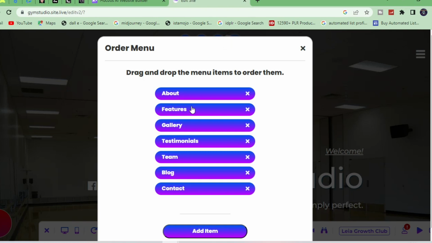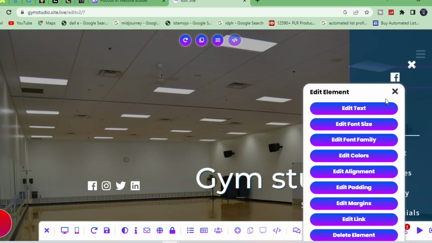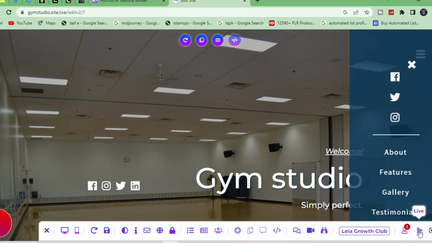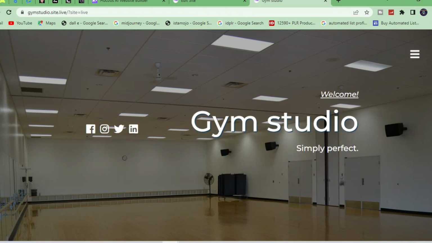Now you can directly edit your website by modifying its text, images, menu, pages, or any other parts you want to change. Click the Live button in the bottom right of the screen to view your live website. Here is the live version of the website from the Leia AI Website Builder.